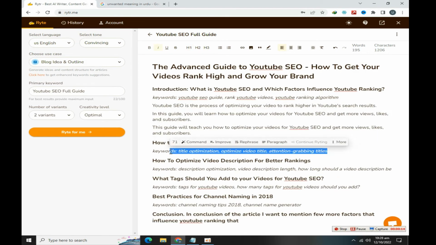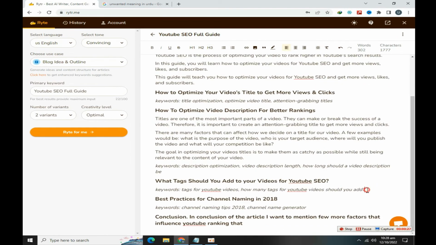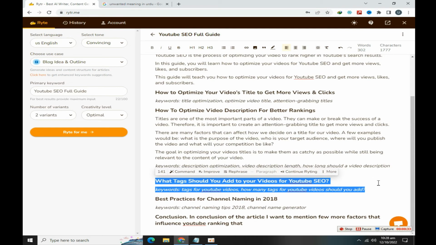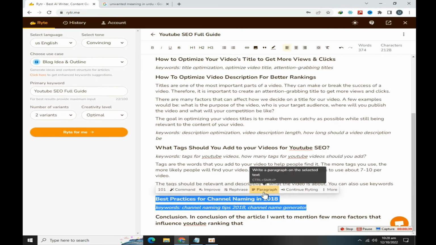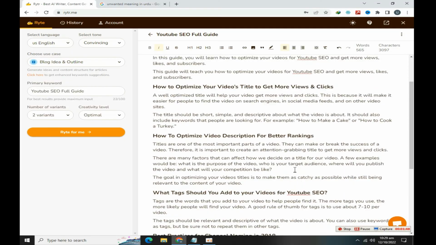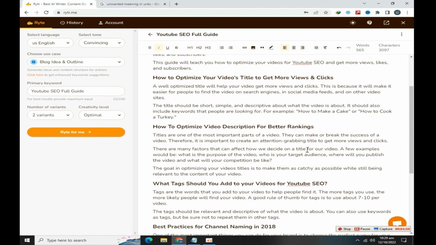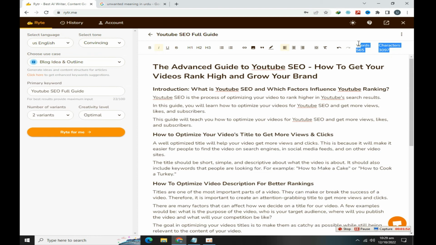Select the first heading and click on Generate a Paragraph. Repeat by selecting the second heading and clicking on Generate a Paragraph. Select the next heading and click on Generate a Paragraph. I skipped this step. A few moments later, wow, amazing! This is a full informative blog with 3097 characters and 600 words.